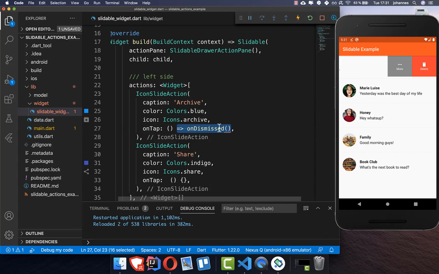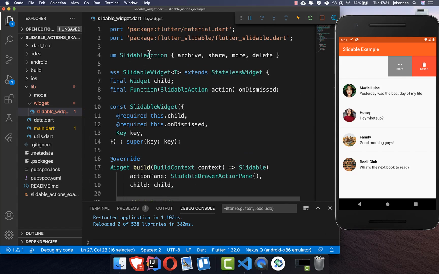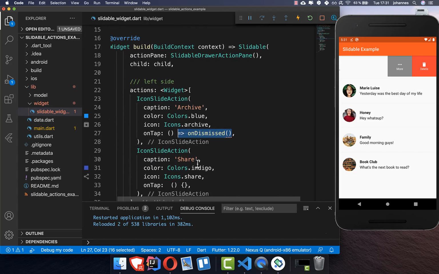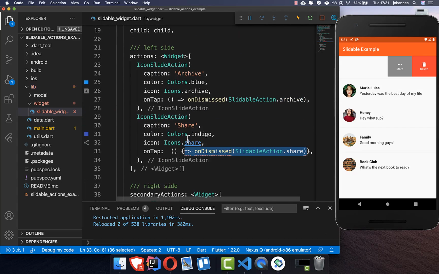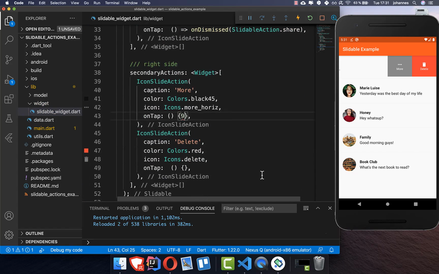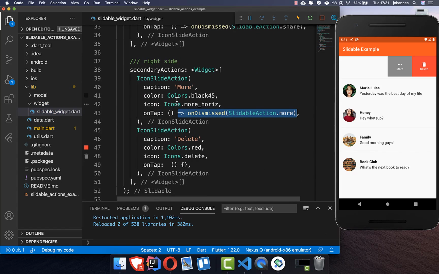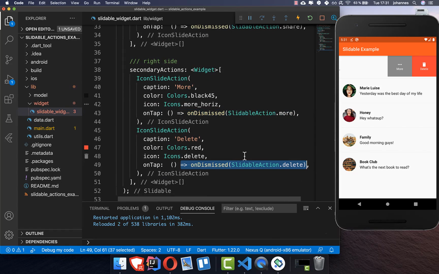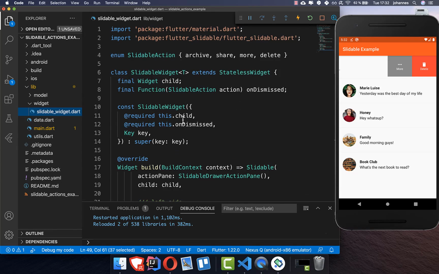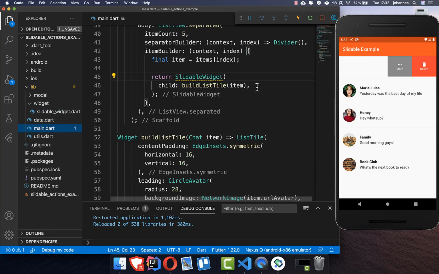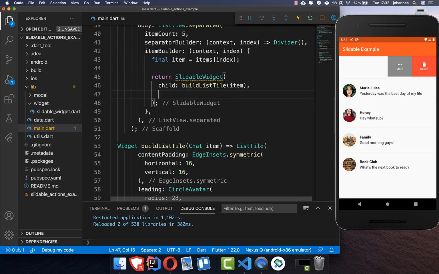And therefore you set here this onDismissed function, and then you add the slidable action which is suitable. So in this case we want to set here the slidable action to archive, because this is the archive action. And we do the same thing for the other ones. So here we put a share inside, then we also put here a more inside for more, and we also do this for the last one, we put here the delete inside. And now this widget is done, and we can add the functionality what should happen if we click on these buttons outside of this widget.